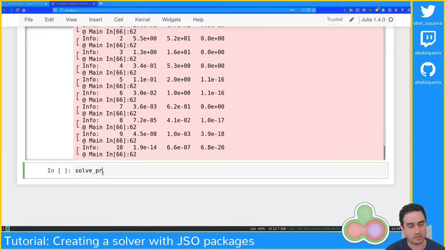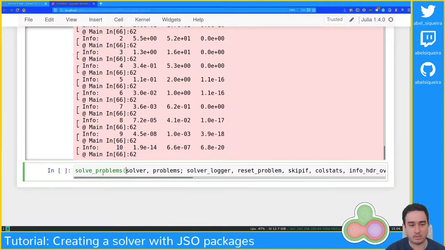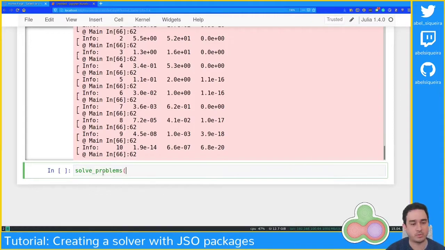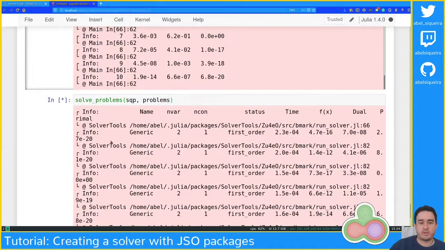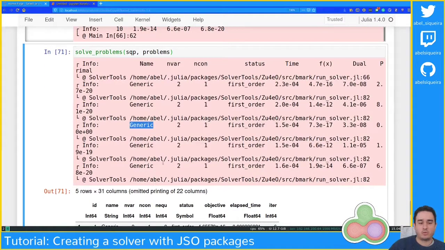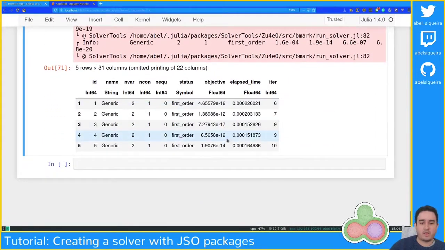I'm going to say solve_problems. It should be the solver and then the problems. I can set some additional options as well. The solver is SQP and the problems is the list of problems that I have up there. When I run solve_problems, it runs the problems. It says the names of the problems here, which we can fix. Number of variables, status, time, everything like that. And it prints a data frame with that information, okay?